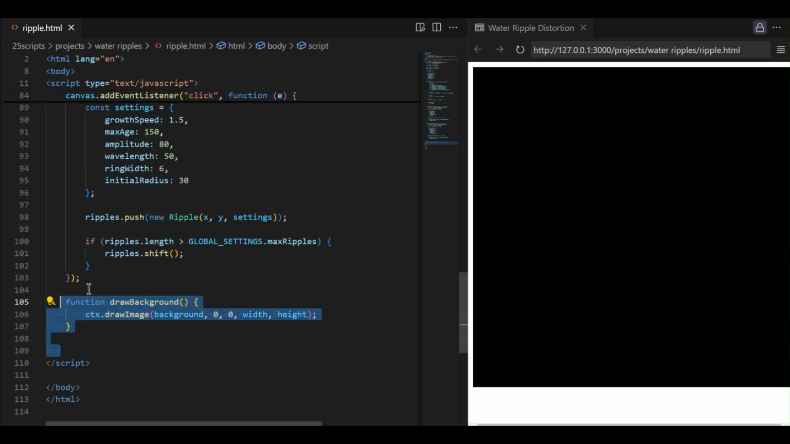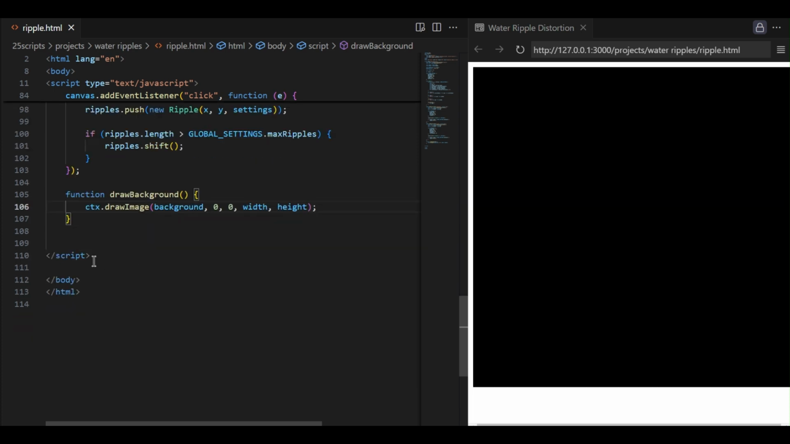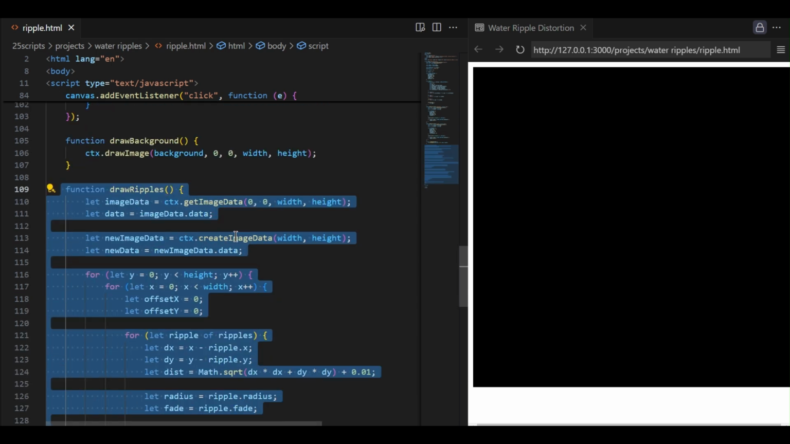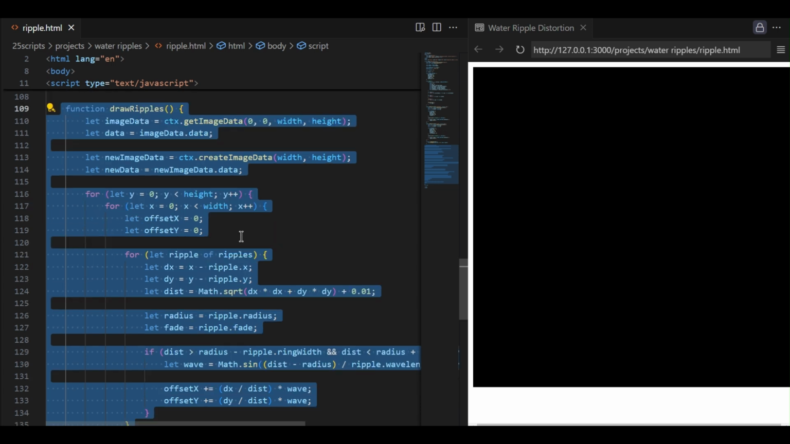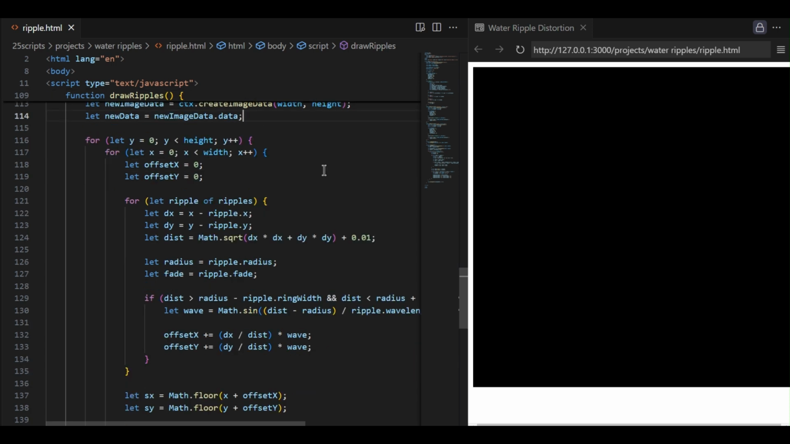Now, we'll write functions to draw the background and ripples. The drawBackground function simply draws the background image onto the canvas. The drawRipples function retrieves the current pixel data from the canvas and creates a new image data object for the modified pixels. It iterates over every pixel on the canvas, and for each pixel, calculates offsets based on its distance from each active ripple. For every ripple, the code determines if the pixel lies within the ripple's ring by checking if the distance from the ripple center is within a range defined by the ripple's radius and ring width.